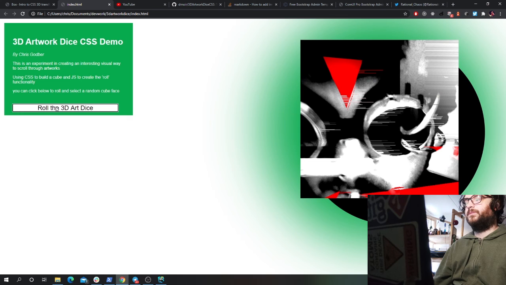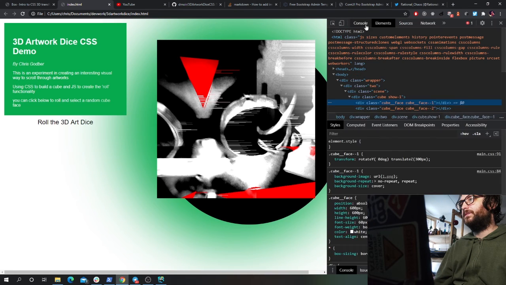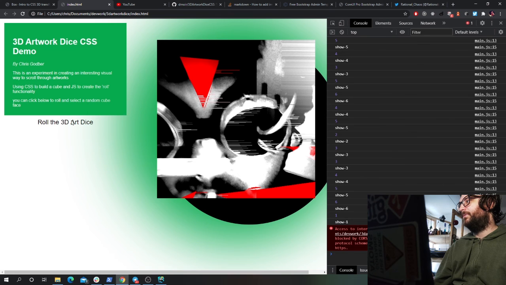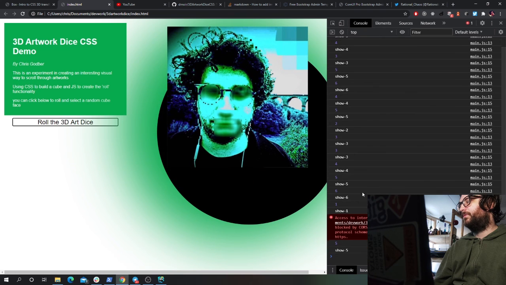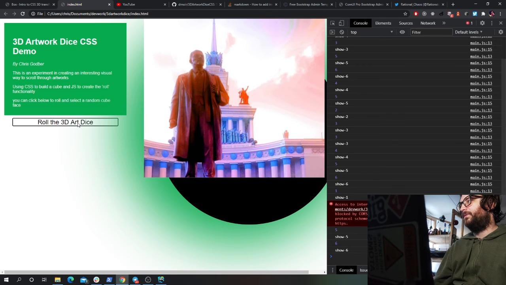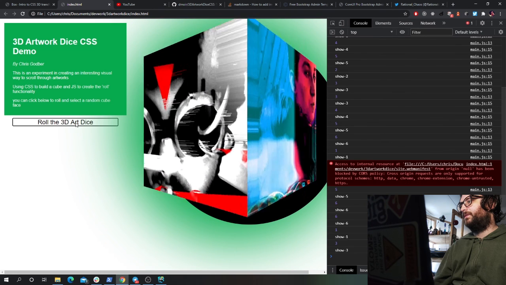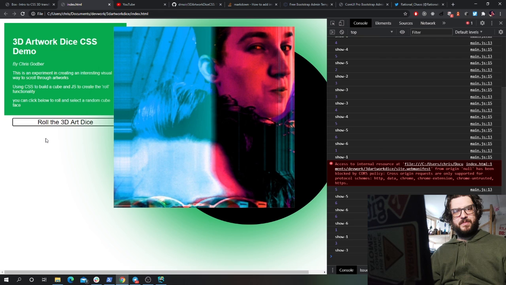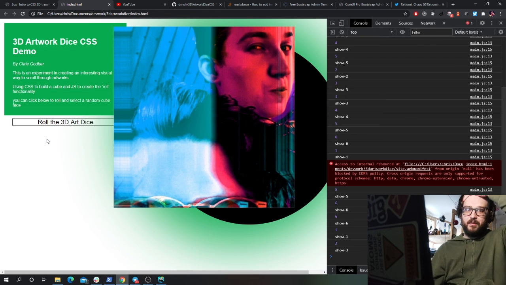Bada bing. So let's have a look in the console as well, just so we can show what's going on in the background, because we've still got the console logs in there. So if I want to show 5, so that's face 5, show face 6, and it's just applying that class basically. Okay, so I hope that's been interesting in some respect. A little bit of an overview on 3D CSS transforms.